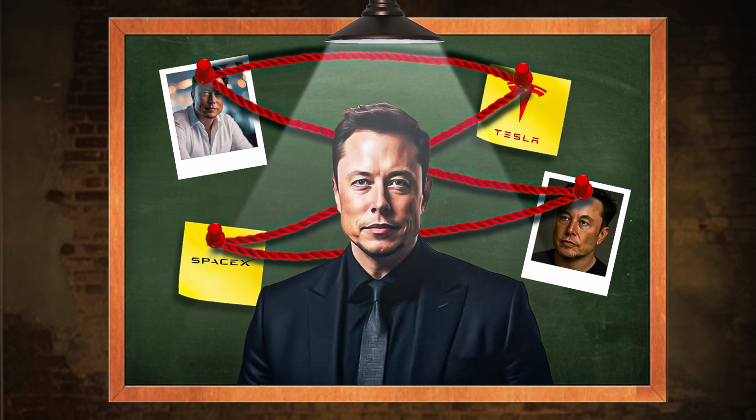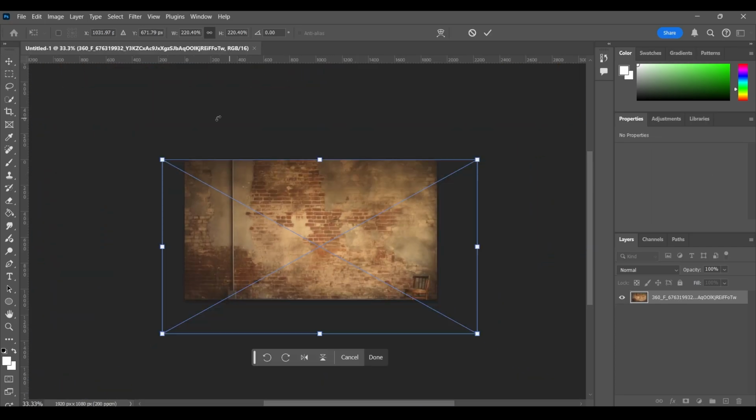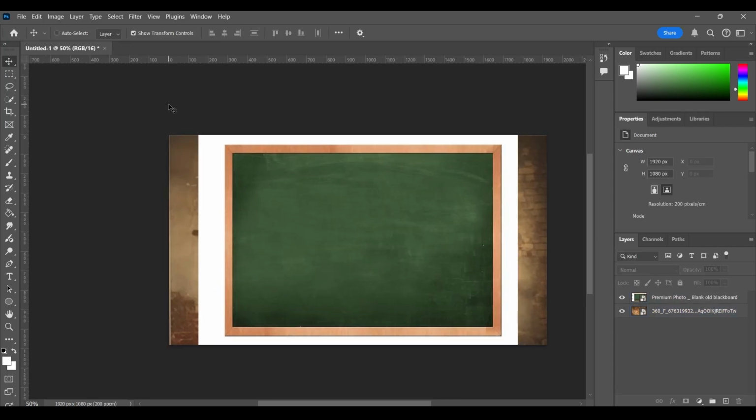In this tutorial, I'm going to show you how to create an amazing trending detective board thumbnail as shown here very easily using Photoshop. So without any further ado, let's get started. First of all, let's import a wall background, something like this. And then let's import the detective board.